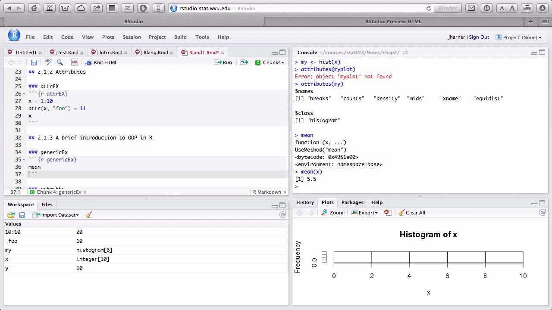Every object has a class. So when I asked what the class of my is, it's a class histogram. So of course, the histogram is a class. And when I create a histogram, I create an instance of that class. So I created an instance of the histogram class called my.